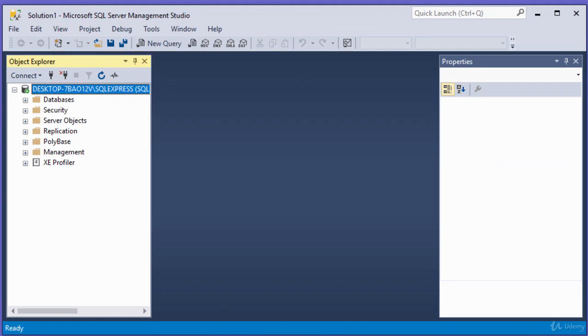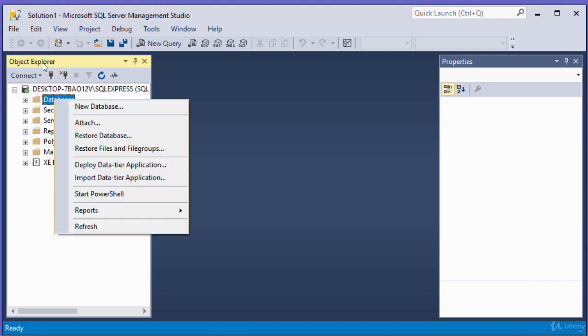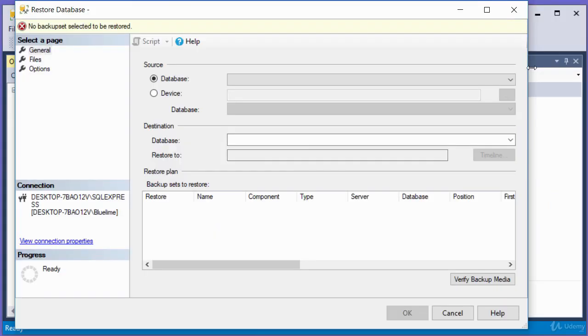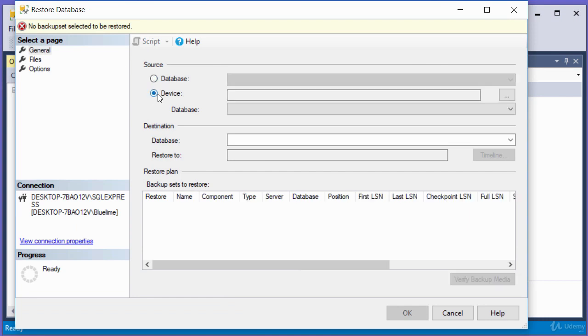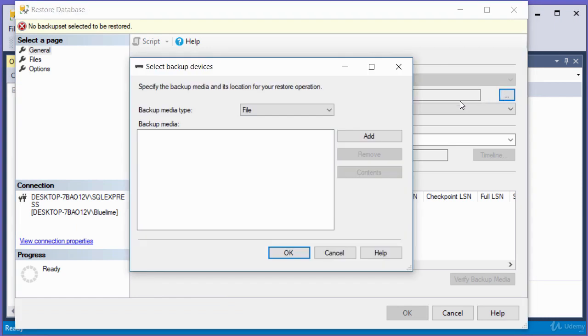So to attach the AdventureWorks database, right click on this database folder here and click on this option to restore database. You will get a screen like this. You can see here it says no backup set selected. So what we need to do is change it from database to device, and on the device you should see these dots here. Click on that and you should see backup media file.